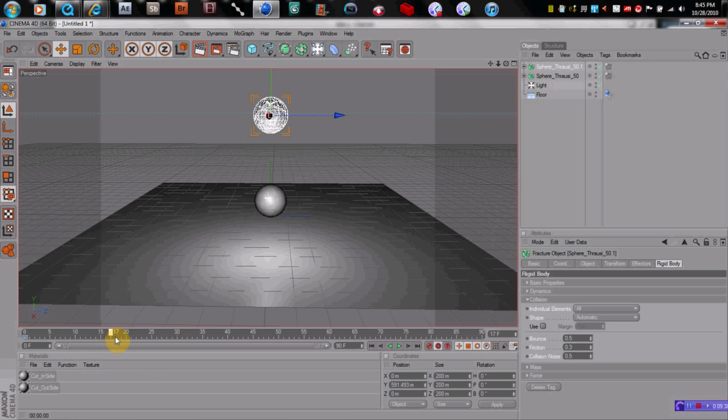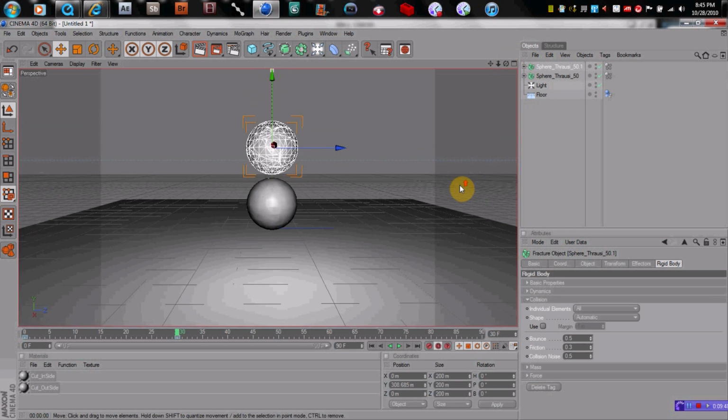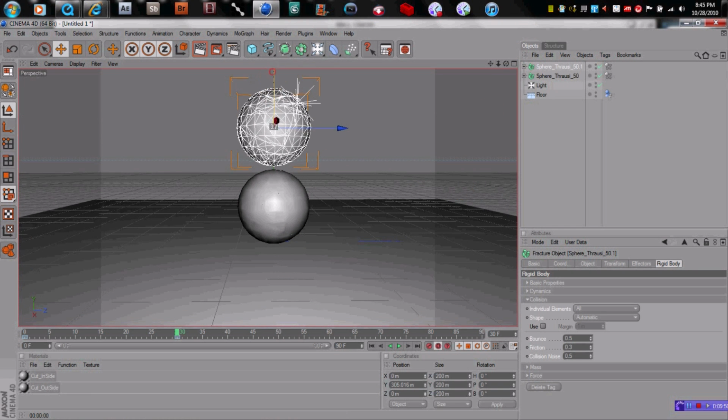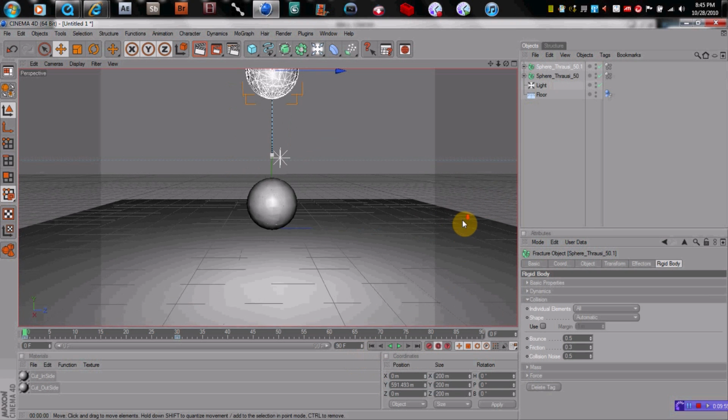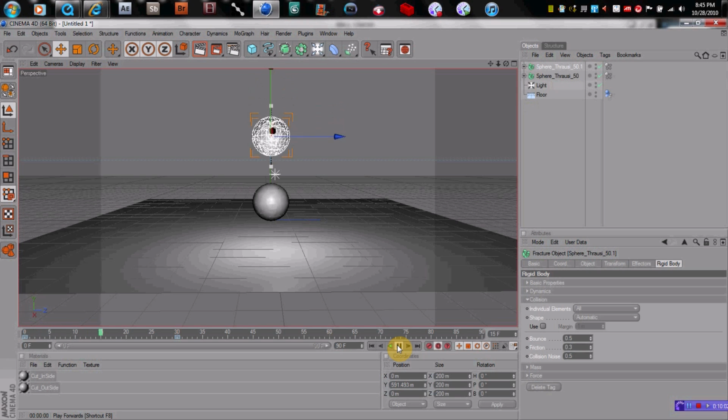Move this forward about 30 frames or 1 second. We want to drop this down, and let's get a better view. It'll move in a little bit. We want to drop this down until it just touches this second sphere, and then we want to set another keyframe. So if we go back and we look at what's happening, basically these two spheres are falling down and hitting each other, but nothing's happening. That's because we still have to keyframe or enable the dynamics of the rigid body.